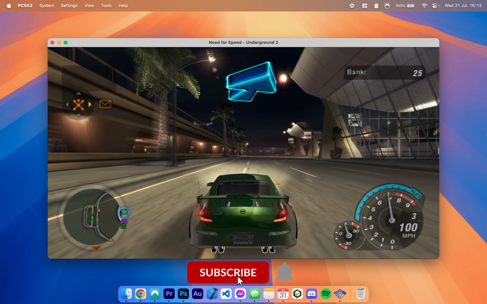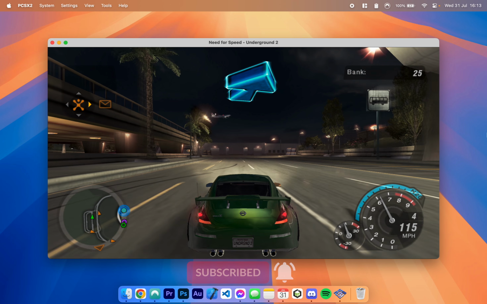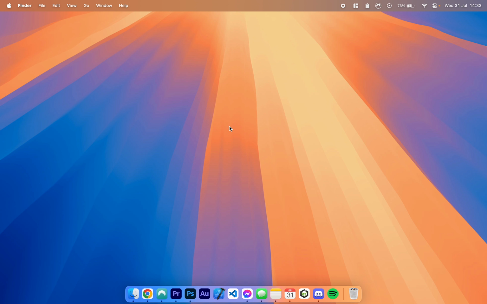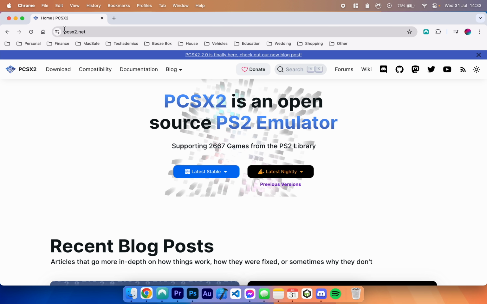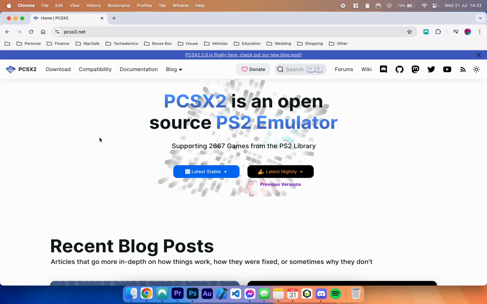In today's video, I'm going to show you how to play PS2 games on your Mac. The only way to play PS2 games on your Mac is to emulate them. To do this, you want to go to your web browser and go to PCSX2.net, and I'll leave a link to this website in the description.